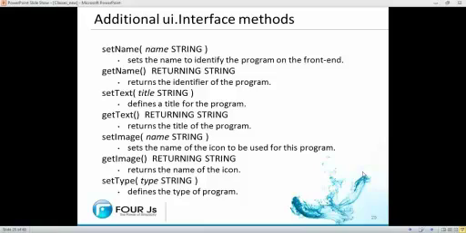All right, so some additional interface method, UI.interface class methods. I've got the set name to set the name to identify the program on the front end. Get name. We saw set text, I believe, earlier. So just a bunch of program methods to get information about the application or manipulate the application is what we see here with these interface class methods.